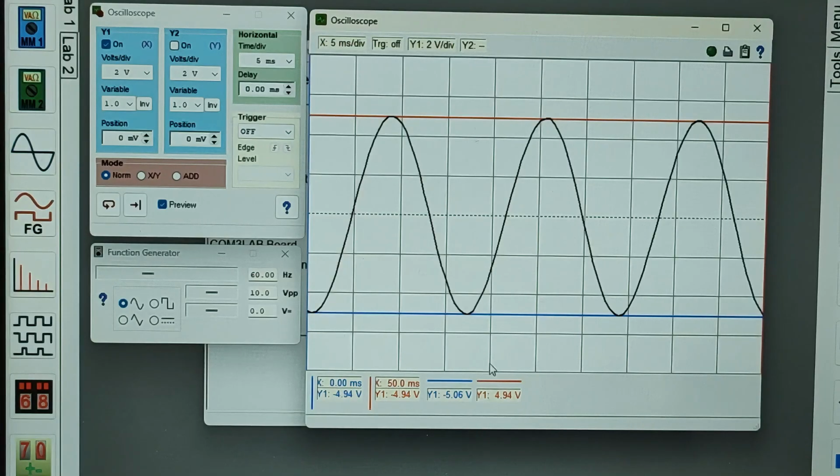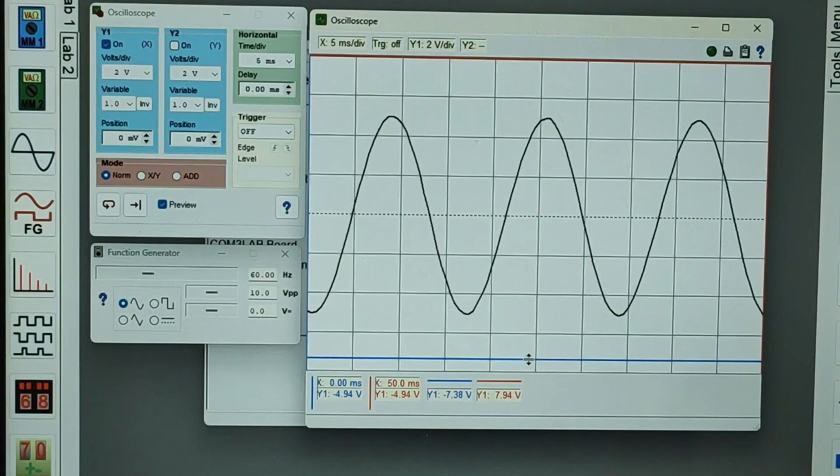Y1 red represents the position of the Y1 red cursor, and the Y1 blue represents the position of the Y1 blue cursor here at the bottom. What we need to do is subtract the values we see here. It says here 4.94 and negative 5.06 volts for Y1 blue. So if I subtract negative 5.06 from 4.94, I would get exactly 10 volts peak to peak, which is the setting of our function generator.